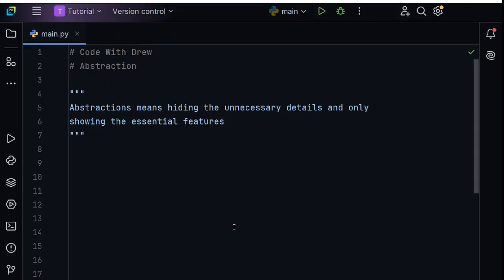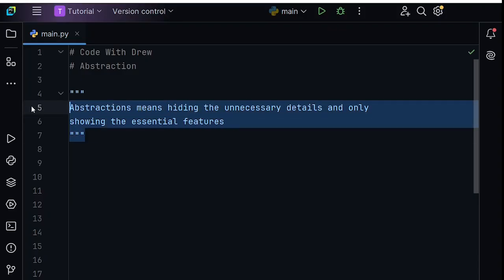So what do we mean by abstraction? Abstraction is just hiding unnecessary details and only showing the essential features that are needed, right? Just like when you are driving a car, you are using the steering wheel and the pedals, but you don't know how the engine actually works. You know that if you steer the wheel, it will turn right or left, but you don't need to know how the engine works to drive a car. So that's abstraction.